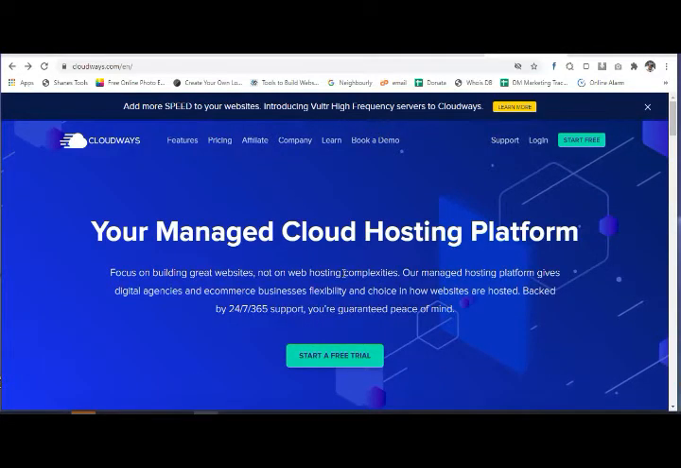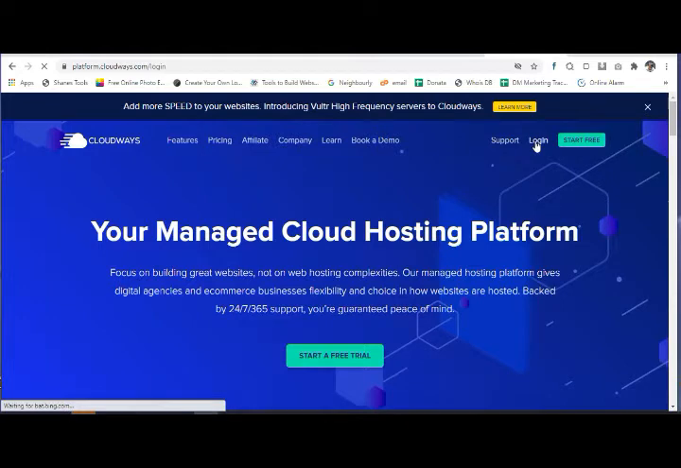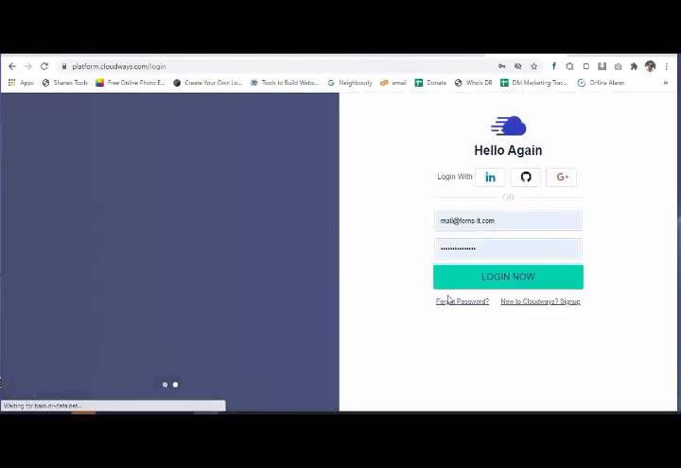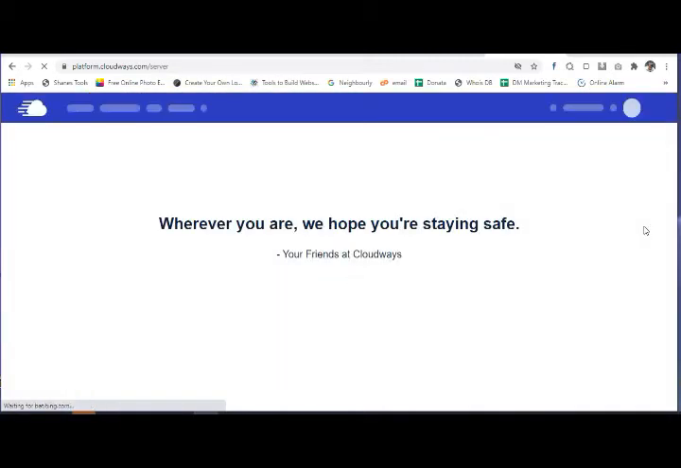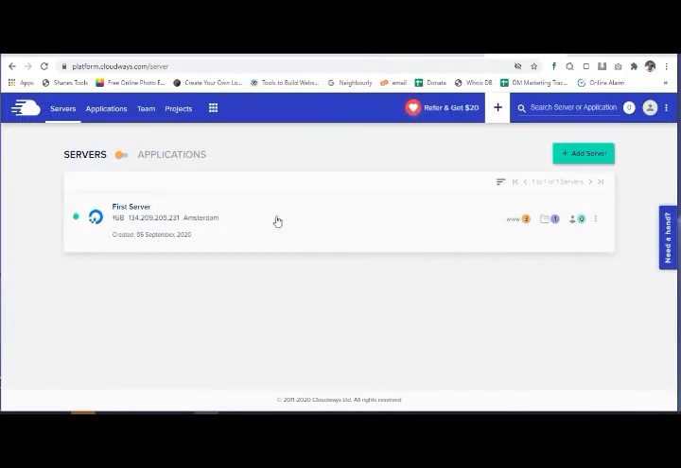Today we are going to create a WooCommerce website with the Astra theme, and this is going to be hosted in Cloudways. Let's log in. Once logged in, click on the server where you need a new WordPress to be installed.